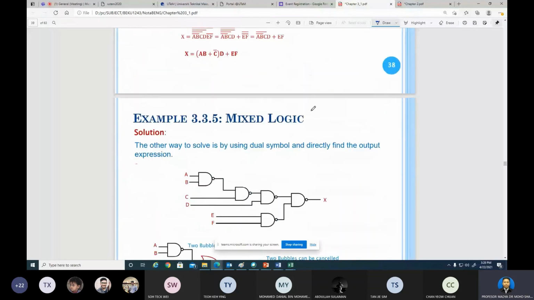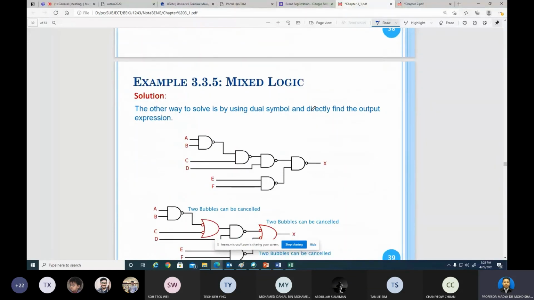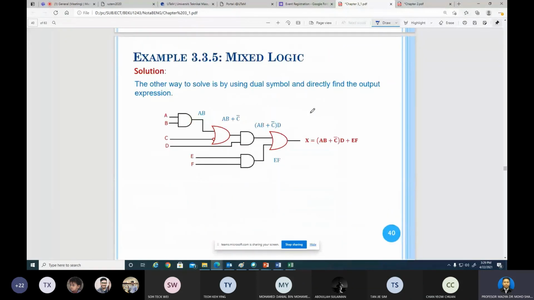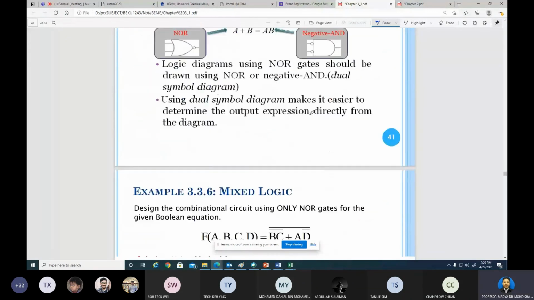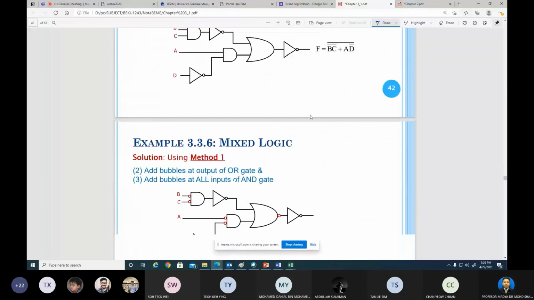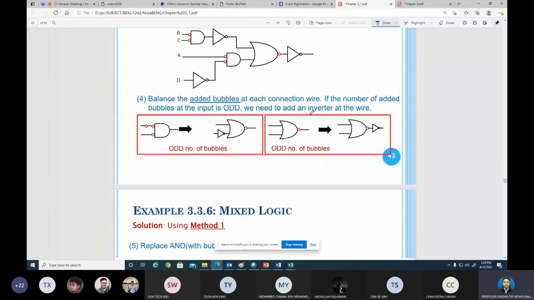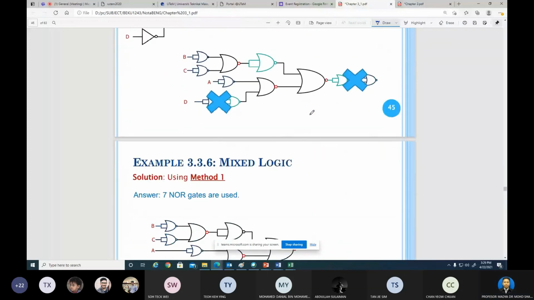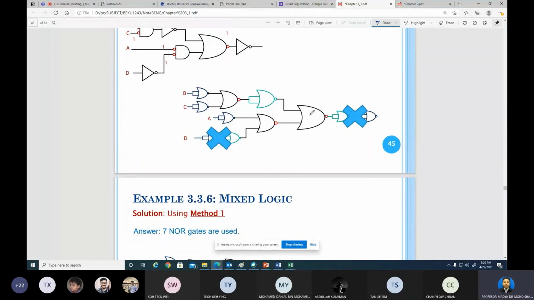This one I'll just skip, so you can go through it after this. This is also an example of how to convert into the NAND gate, or using the NOR gate here. You can see we have a lot of examples, so after this you can go through them. Some of the components, after you put them here, you can ignore.